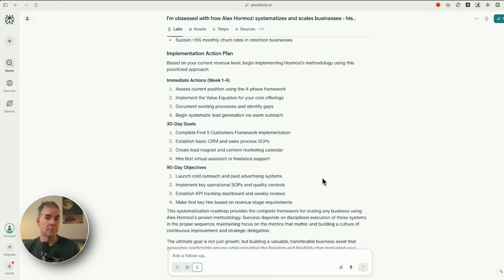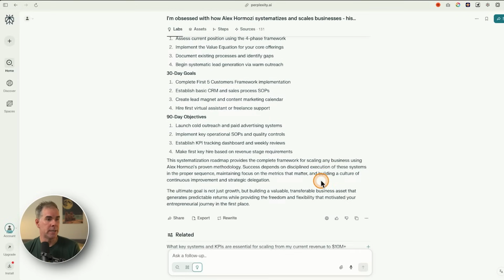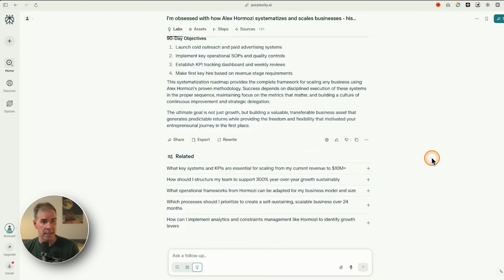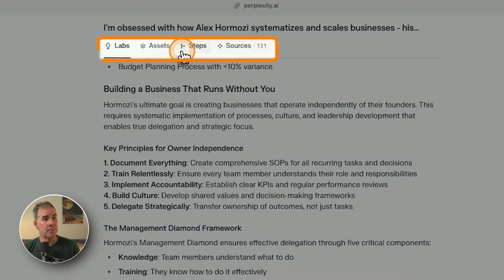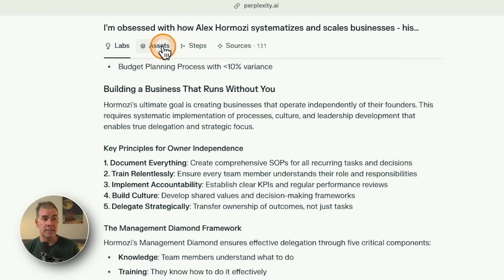I personally like this because I'm a very visual person, so I love how it created all of the charts and so forth. And in Perplexity style, you can go down here and ask follow-up questions as it has here at the bottom. Now, at the top here, you can click on the Assets tab here, and it'll show you all the things that it produced during the project and how it built it out.